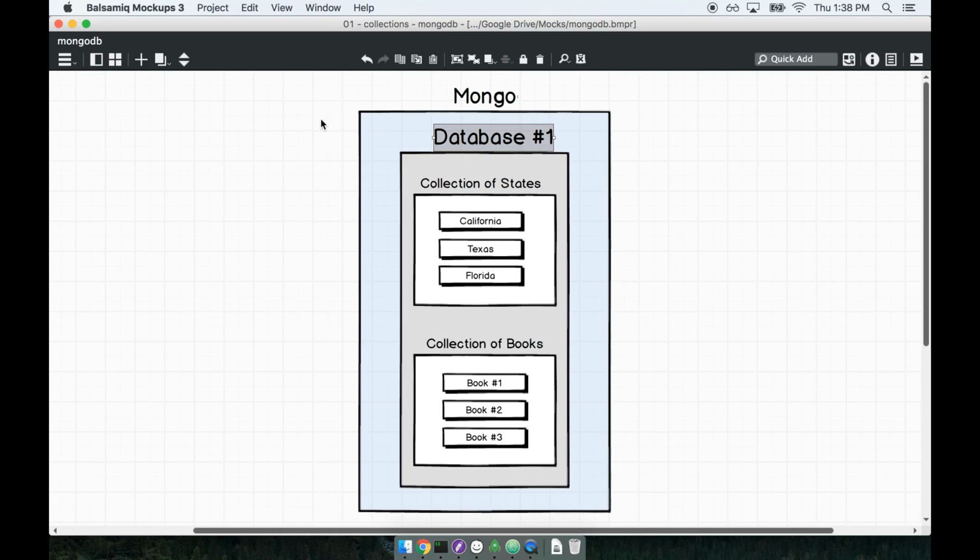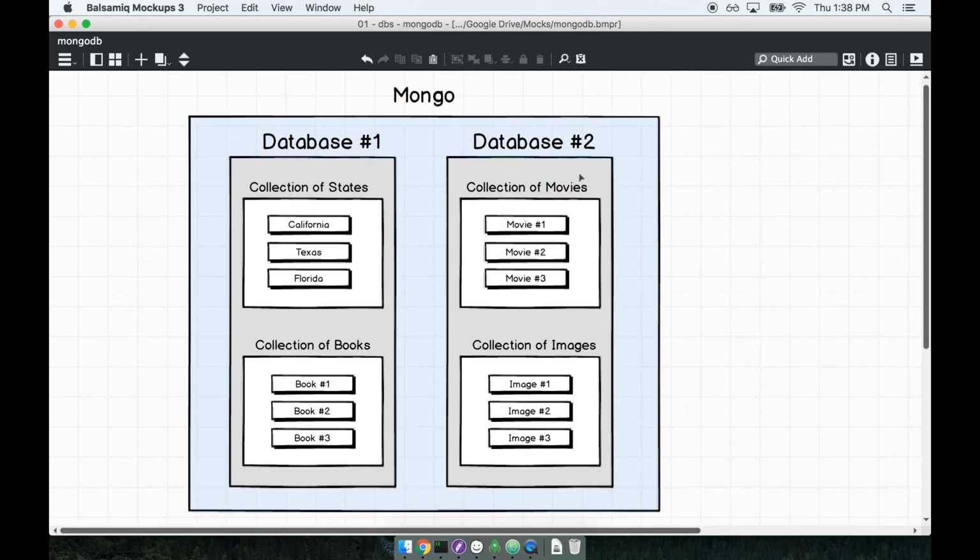The purpose of this is to allow us to work on multiple different projects without having to dump all of our data. So the idea here is that maybe today I'm going to work on some project focused on working with some amount of data about states and books. And tomorrow I want to focus on a project where I'm working with movies and images. Rather than having to dump our entire database and all the data that's sitting in there, Mongo allows us to create multiple databases inside of one Mongo instance.